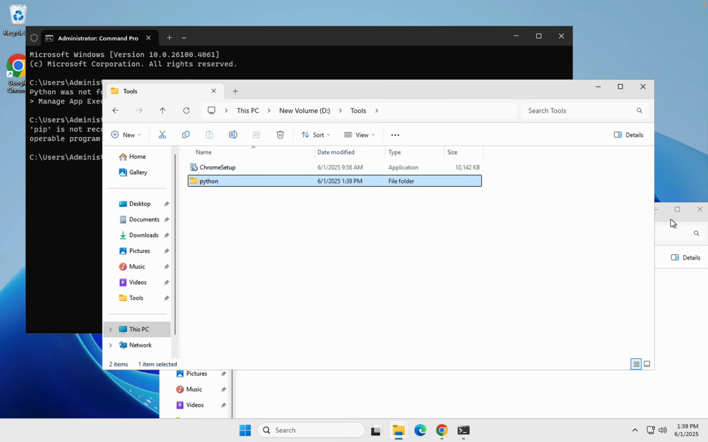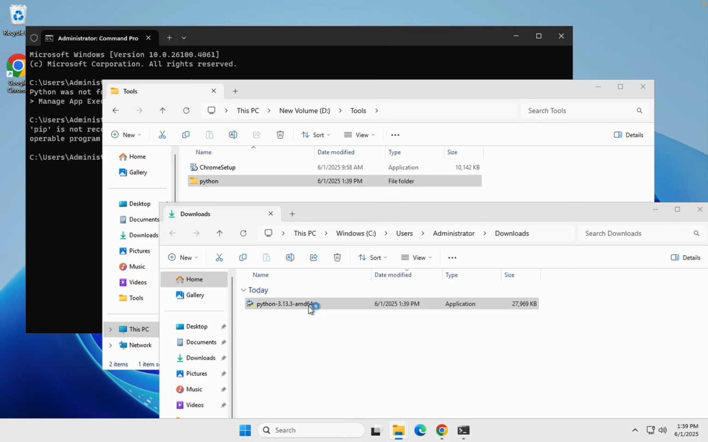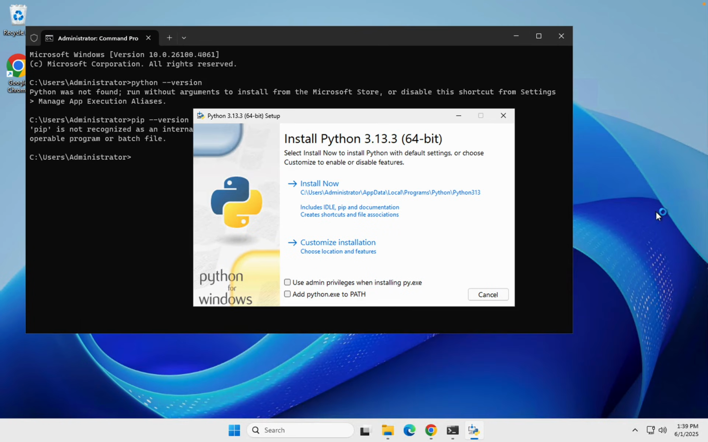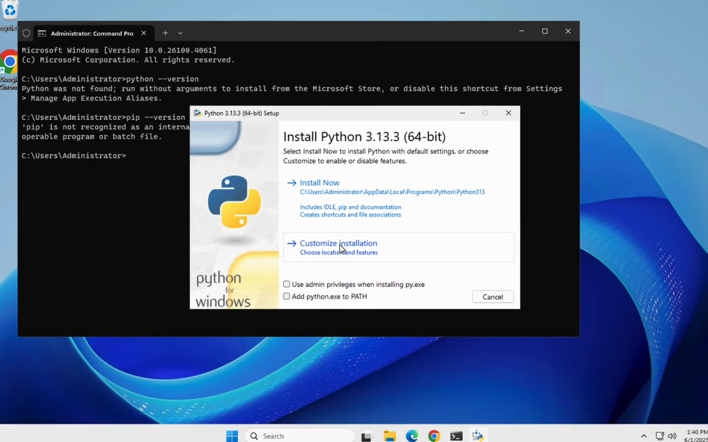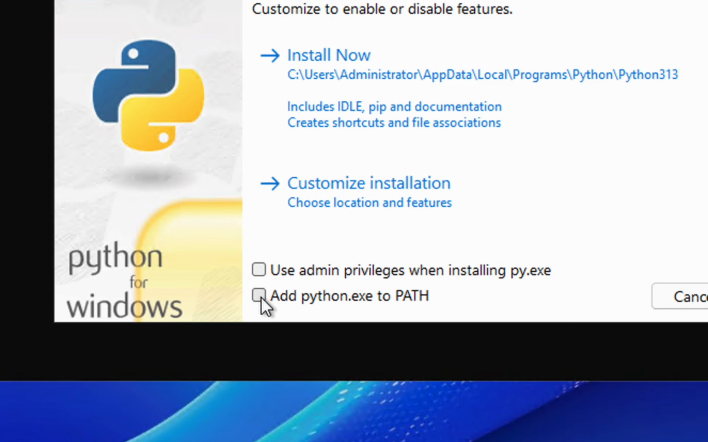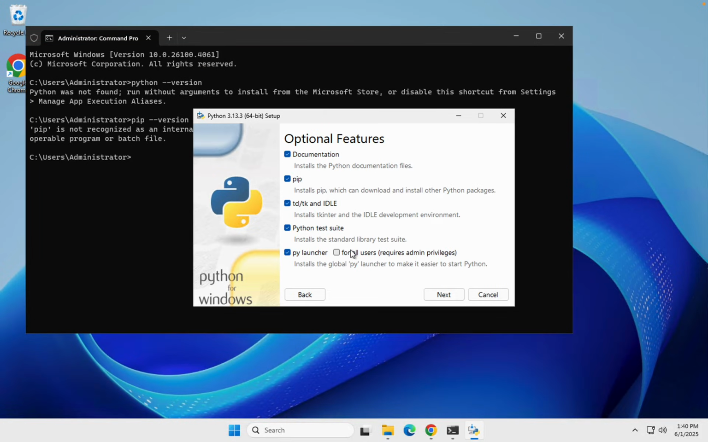Python, and now I will double click on the installer. So this will start the installation process. Now you can just click on install now, which will install Python on this location. Otherwise you can say customize installation, and also make sure that you check this add Python to path. Otherwise we will have to manually do this. So I will also show you that, but for now let us check that, and let me go with custom installation so that I can select the location.